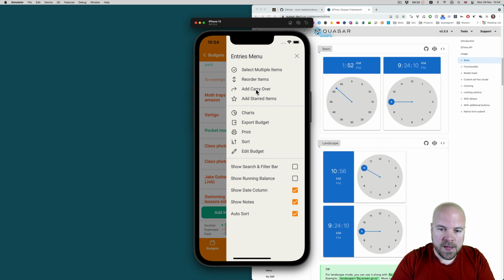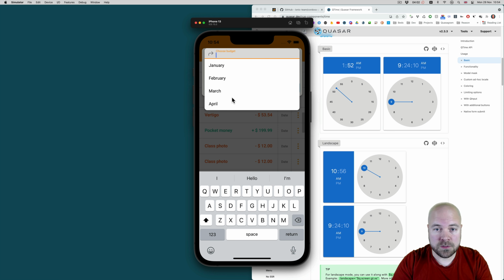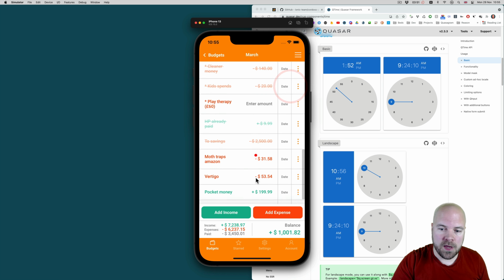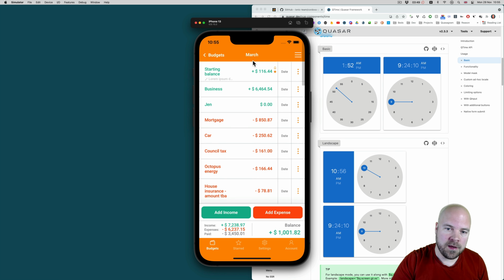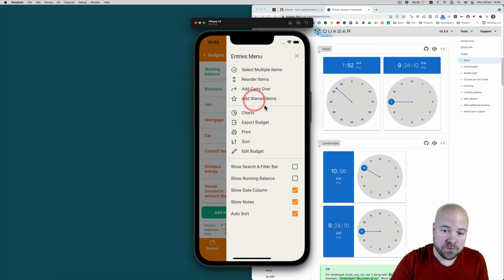And then we have this add carryover button, which will allow the user to carry over the overall balance from a different budget. So for example, let's say this was the April budget that we're looking at now. We might want to carry over the final balance from March to this budget. So we would choose March and tap OK. And this carryover would then appear at the top of the budget. Although I don't actually have that appearing just yet. And next we have add starred items, which would allow us to add all of our starred items to this budget, although that's not doing anything yet.